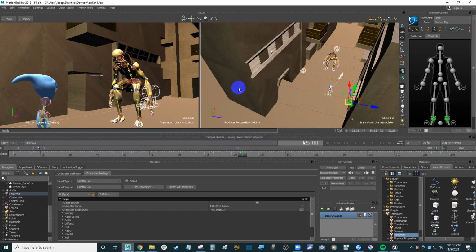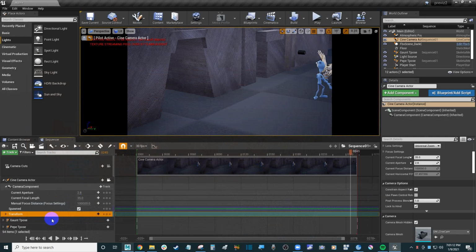So we have these two cameras that we want to use in Unreal. The only thing you have to do before importing the animation, and this is something that I struggled with, and I didn't know that I had to do this, is you have to name the camera in the track the same name as the camera coming from Motionbuilder.